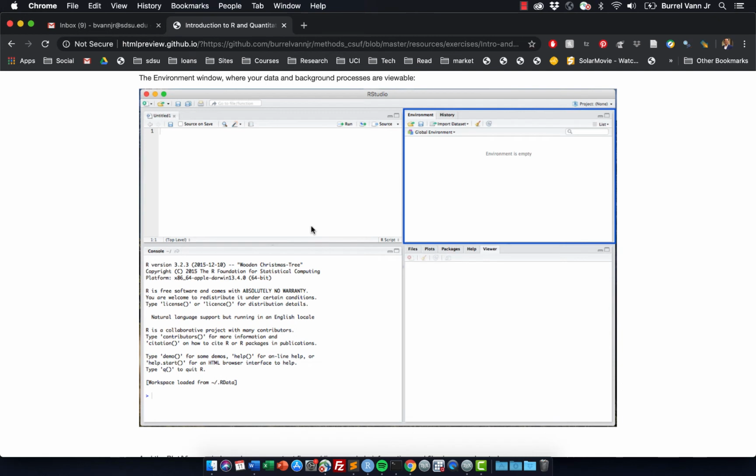Next, we have the environment window. The environment window is important because, as mentioned before, the R language is an object-oriented programming language. What that means is you can create new objects for any data set that you want to read in, any information, any calculation you want to read in.